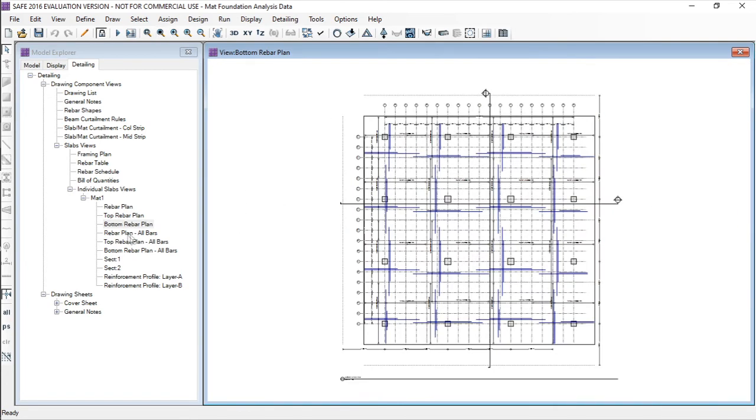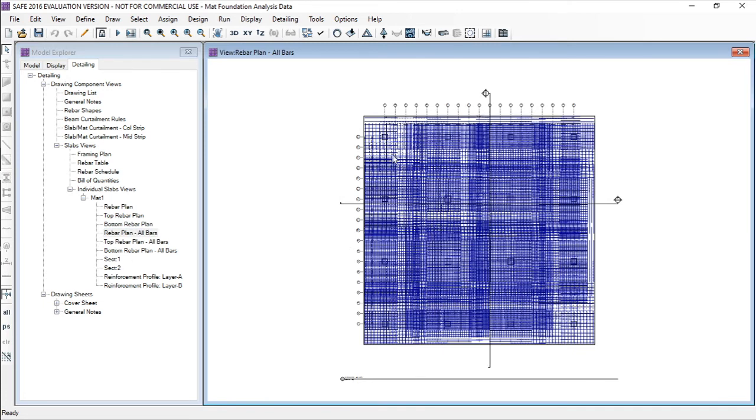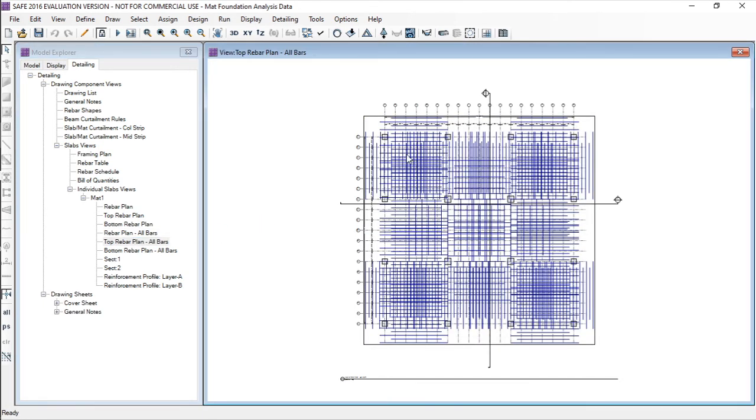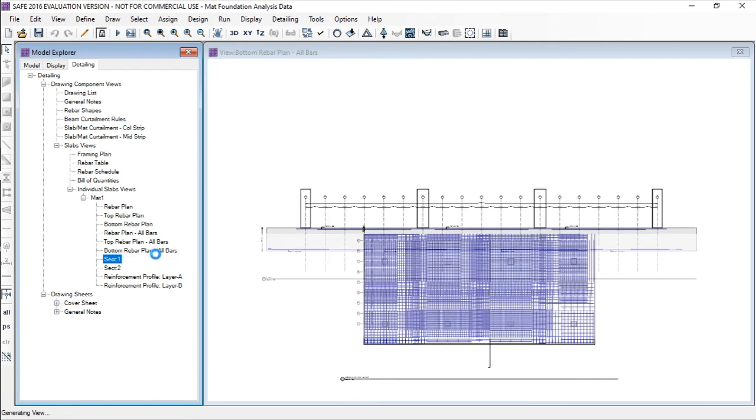And from here the rebar plan for all bars, double click over here to check that. Yes, rebar for all bars is given including the top and the bottoms. For individual top, just click on the top rebar plan all bars, it will show you individually. And for bottom rebar plan, just double click on the bottom rebar plan all bars, it will show you the reinforcement for the bottom of the slab. And for section, double click on the section 1.